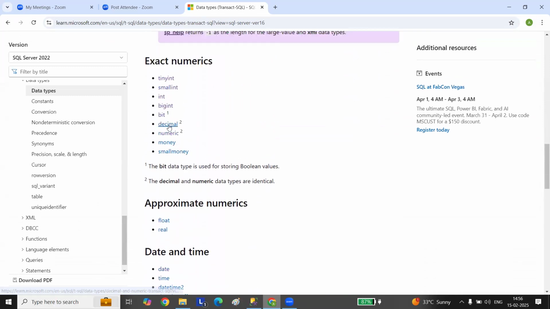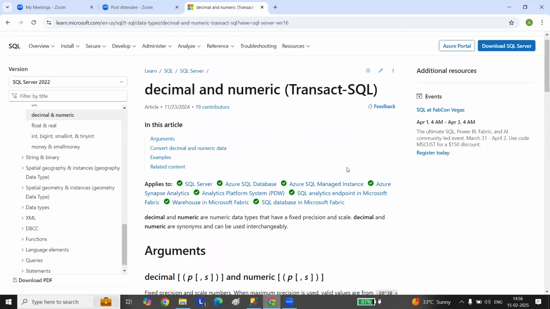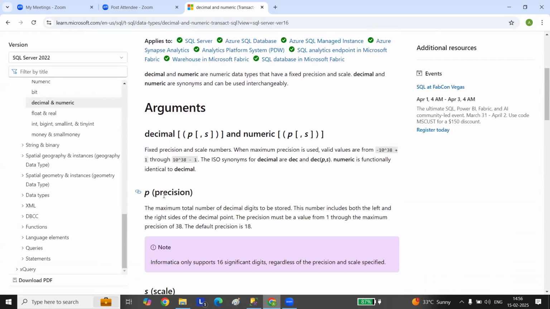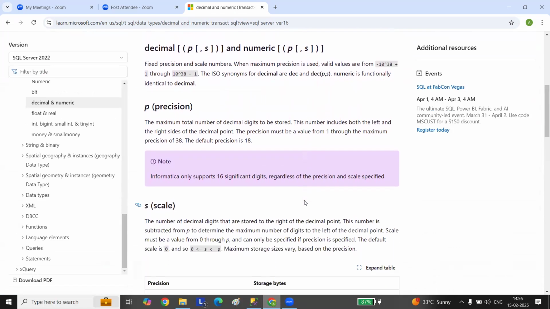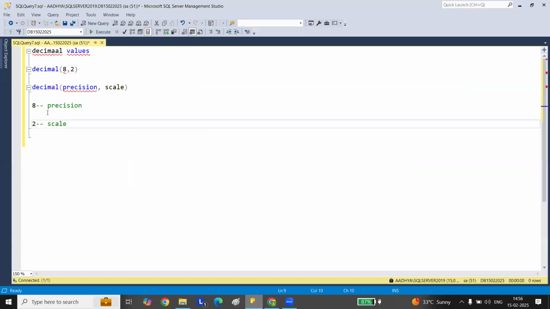So I'll go to decimal here. You can see they are giving you P is precision, and you can see for numeric also, you've got precision and scale here. P is precision, S is scale. So what happens in this case is, the total digits can be 8, not more than 8.